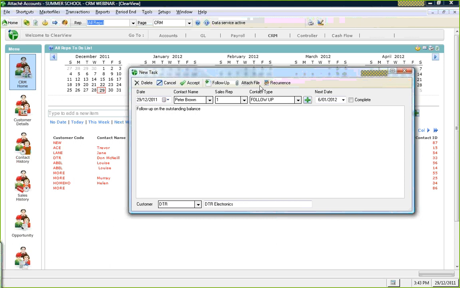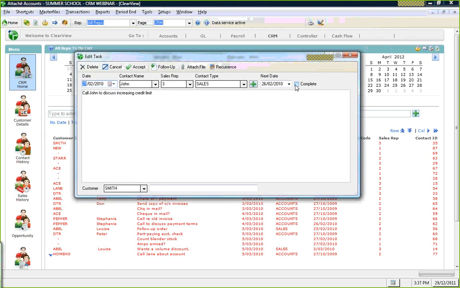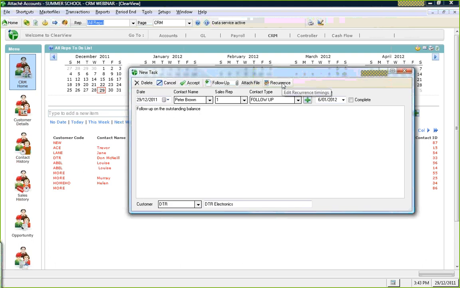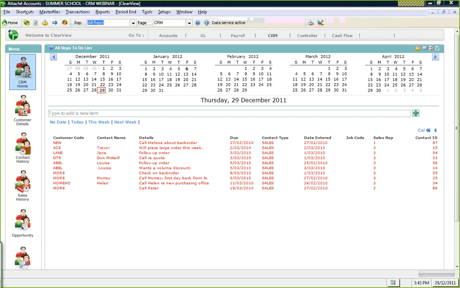Here you also have the ability to attach any related files from your disk. Also, you have the ability to set recurrence for your regular tasks, for example, your weekly meetings. When you're ready, click Accept to save the task. You will now notice that next Friday is bolded in the calendar. This tells us that there is a task that is due on that day.